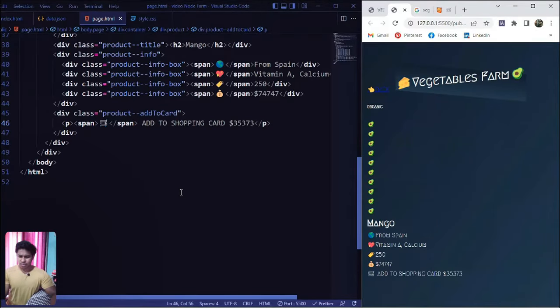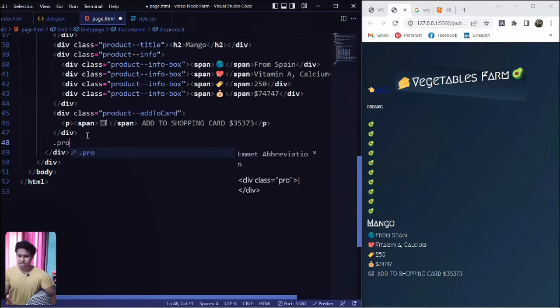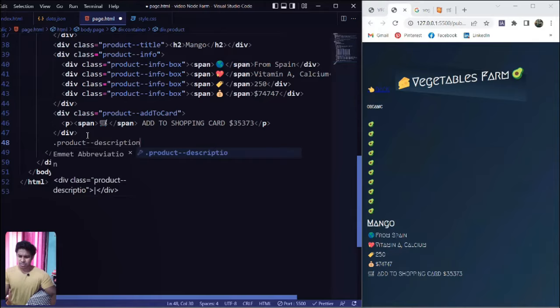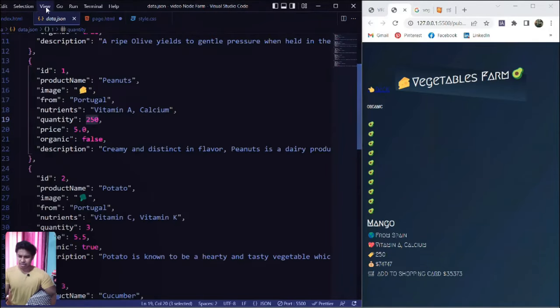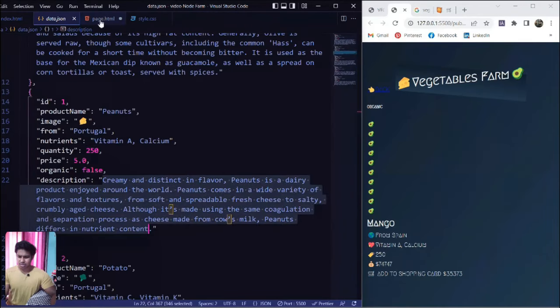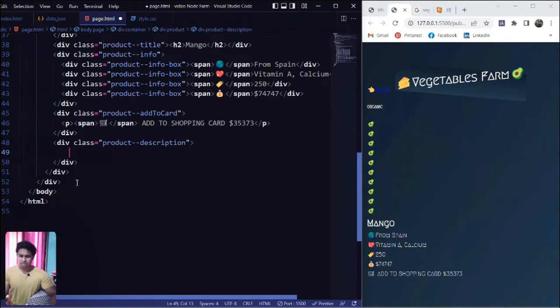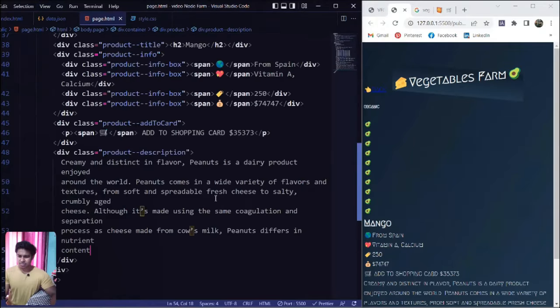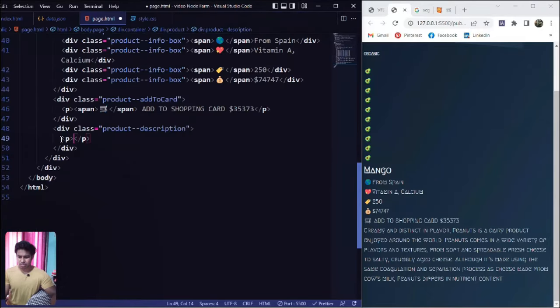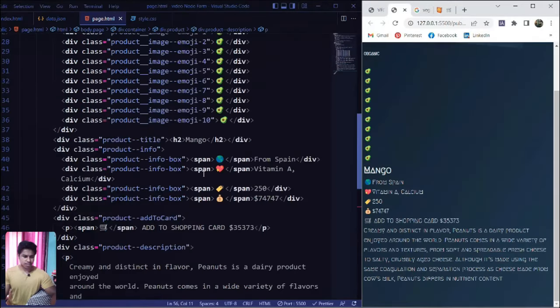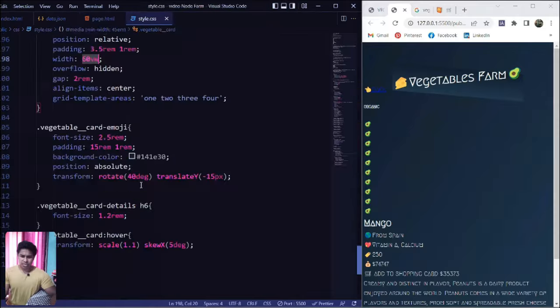So let's come down, and we need to create one more div for the details. Let's take a product descriptions, and inside this I will come into my JSON file, where I have the data. Simply copy this, come back and paste here, and just wrap it. So this is how it looks. Let's wrap this into a p tag. So simply take a paragraph tag and put it inside this. So everything's working fine. Our template is ready.